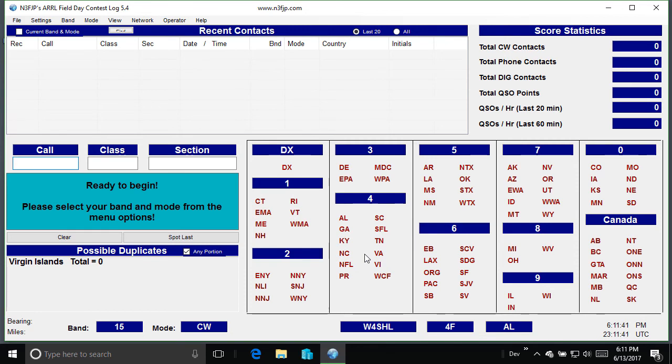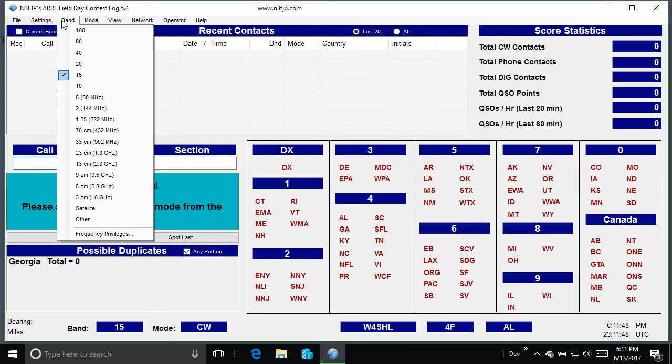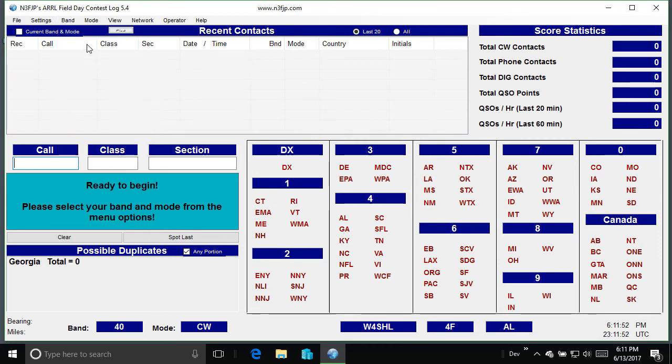Now, before you're ready to operate, there's a few more things you need to set. You need to configure what band you're on and what mode you're operating on correctly. Well, they're pretty simple. We'll just come up here to the band menu. And I mentioned 40 meter phone, so let's do that as an example. I'm going to click on 40, and under mode, phone.